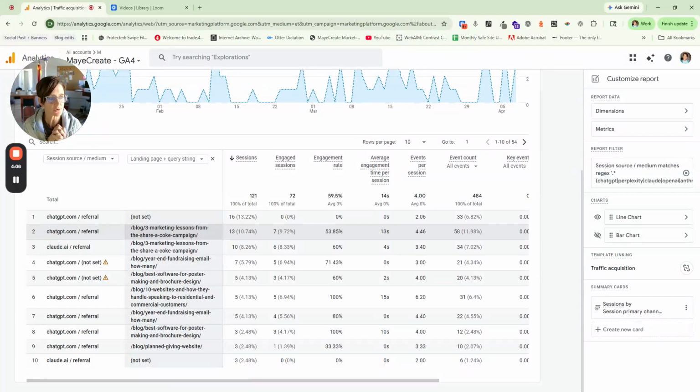Okay, so next I'm going to show you how to find if your website is being referenced in AI by looking at your Google Search Console. And then we'll pop back in here and we will look at both pieces of data together once we have them both.